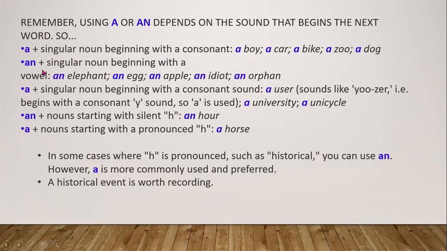And when will you be making use of an? When you get a singular noun beginning with a vowel sound. Yes, elephant. Look at the word elephant, an elephant. An egg, an apple, an idiot, an orphan. Yes, a plus singular noun beginning with the consonant sound.